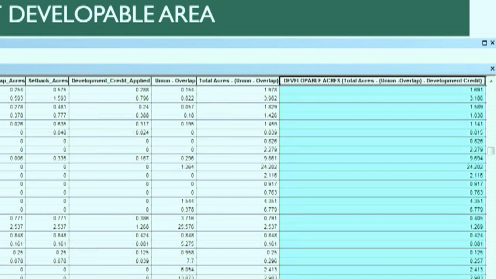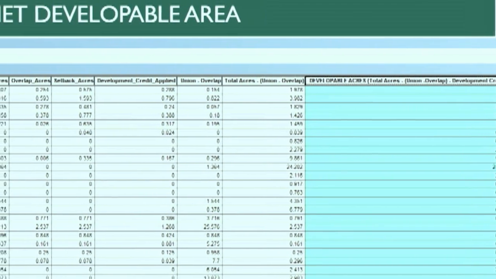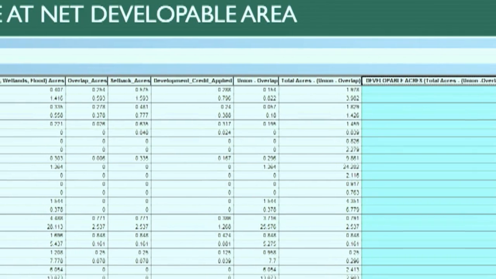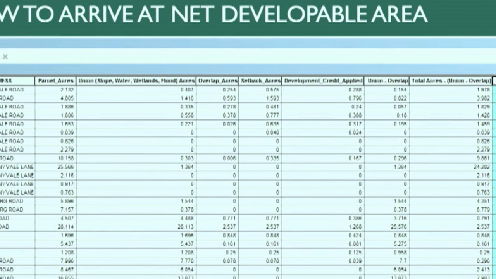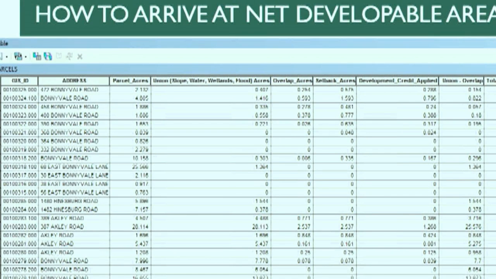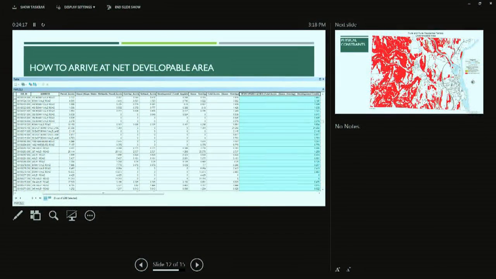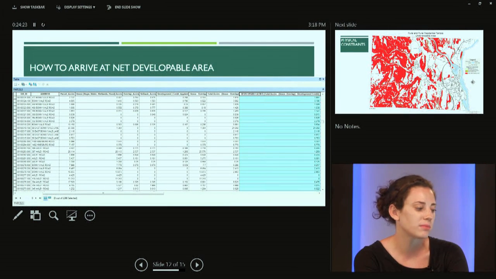And then you have the total parcel area, the union area, which is what we saw in red in this slide before, which has the slope, surface water, wetlands, and flood areas. And then you have the overlap area and the setback area. So the tricky part is here because the 50-foot setback from water and wetlands often overlaps in the same area as the union area. So we had to subtract the overlap area so that it wasn't subtracted more than once and further reducing your developable area.